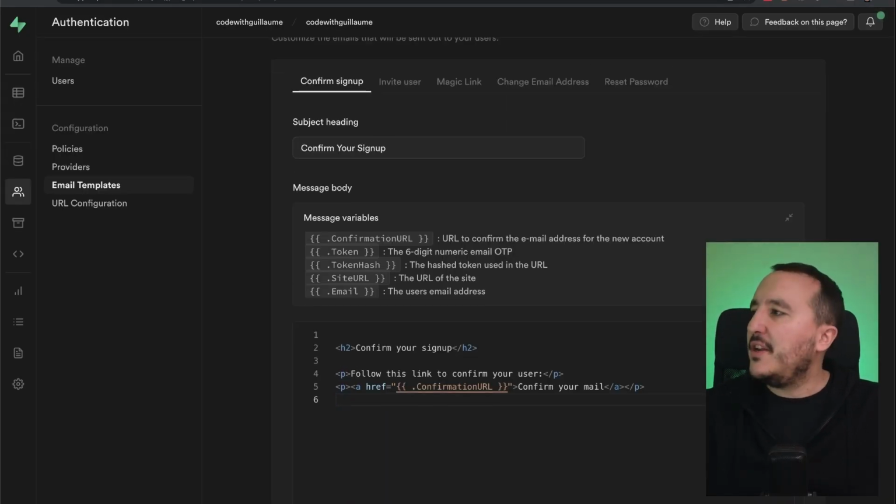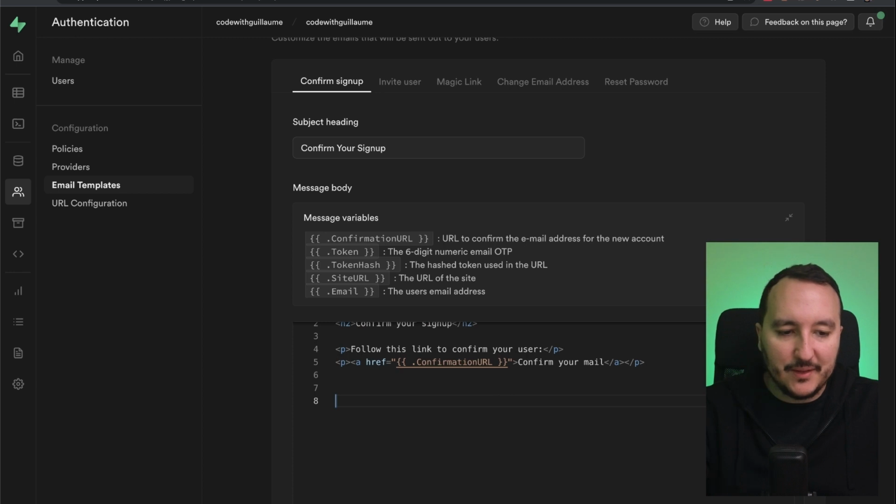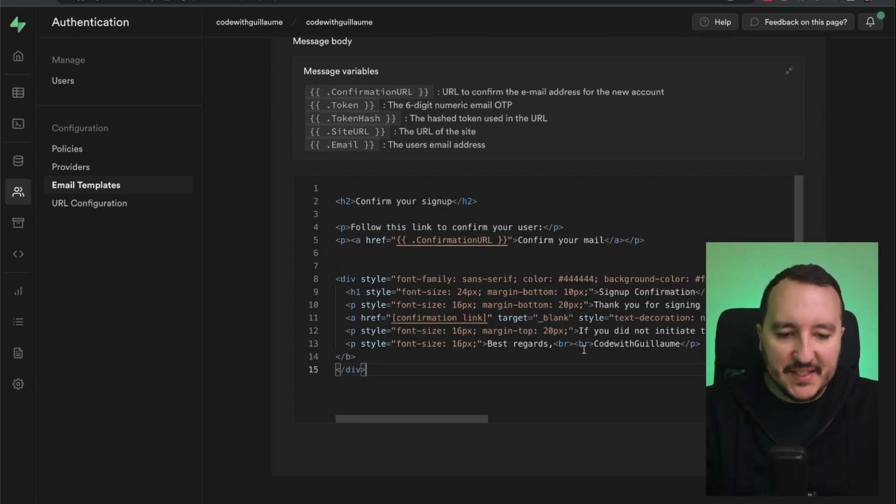So on the confirm sign up here, we can see that I have a template with a variable confirmation URL. And we've got some help here about the variables that you want to grab. Maybe sometimes you will need the token hash, the site URL, so the URL of your site, or maybe, why not, the user's email. Okay, so me, I grabbed a quick template of the email that I'm going to send as a confirm sign up, and I'm going to go down there in the editor, and that's really cool to get this editor. I'm going to copy paste this, and there we go.